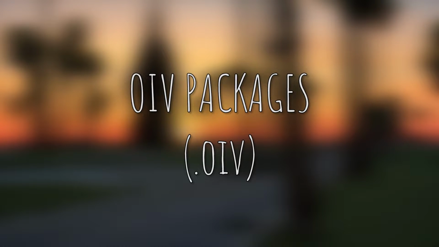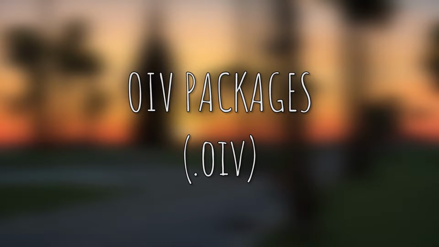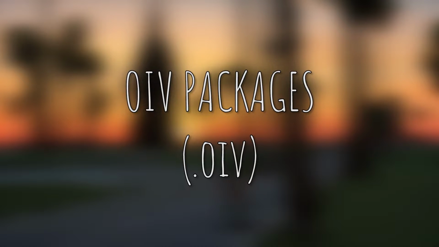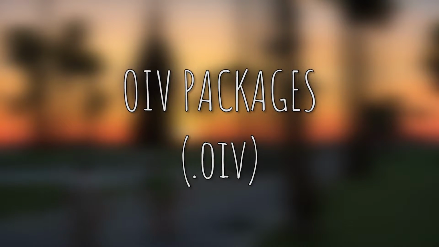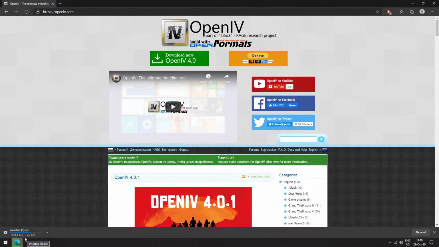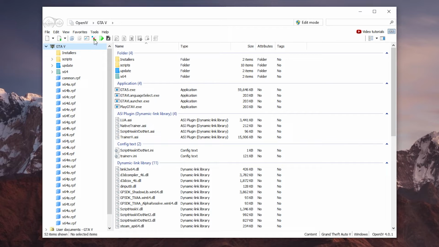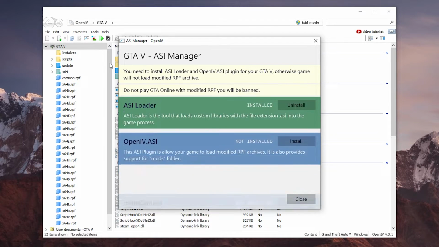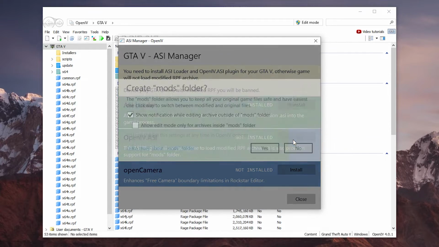Next up we have OIV packages, I don't know how you call them, but these are basically mods or files with an extension .oiv. To be able to install OIV packages, we first need to get the OpenIV tool. You can download it from the official site. After you're done installing it, we open it up and we click this little icon right here and install the second thing, which is the OpenIV.asi script.